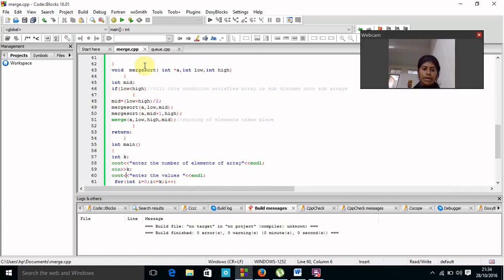And this is the void merge sort, that is int pointer a, int low and high, and int mid. I'm initializing it till low is less than high, till the condition is satisfied, till the elements are sorted. The array is being subdivided into two halves, and mid is equal to low plus high divided by 2. This is the main formula. For merge sort, by this we are dividing the whole array into two halves and then we are sorting the values.